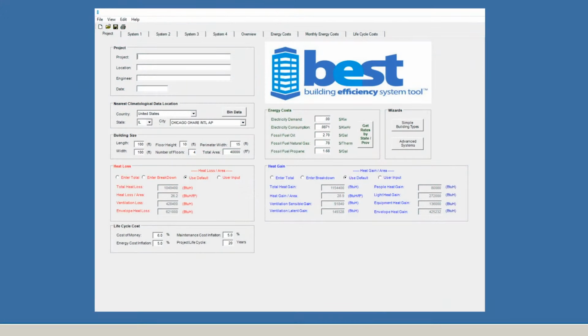When you open the software, you'll see a project screen that contains all of the fields necessary to do your energy consumption and lifecycle cost calculations. BEST makes it easy to do these calculations by grouping all of the necessary fields together in one convenient location.